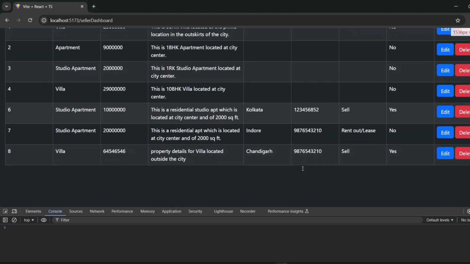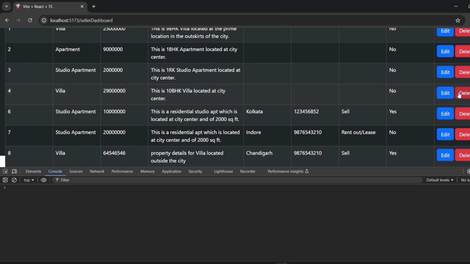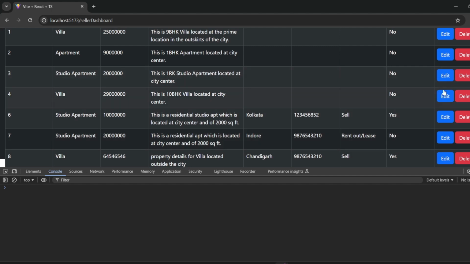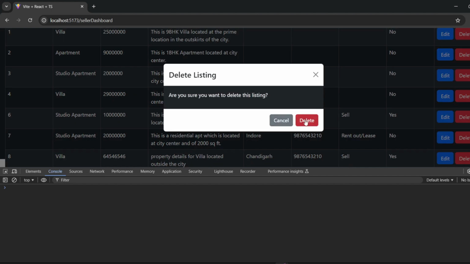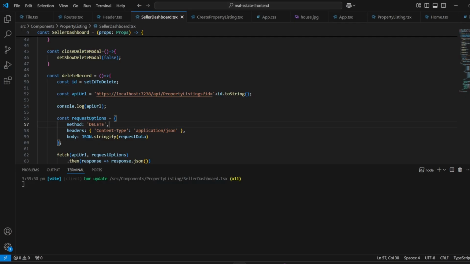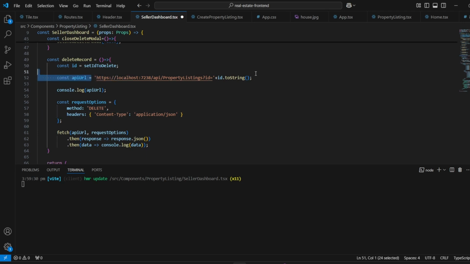Now I'm clicking on the fourth record, delete button for the fourth record. And as soon as I click on cancel, nothing is happening. When I click on it again and I click on delete, we're getting an error. Okay, let me just check the code over here in the request options. Yeah, we don't need to pass the body. See, we are already passing the ID parameter over here. This is not a post or put method that we need to pass the request body. We only need to pass the parameter.